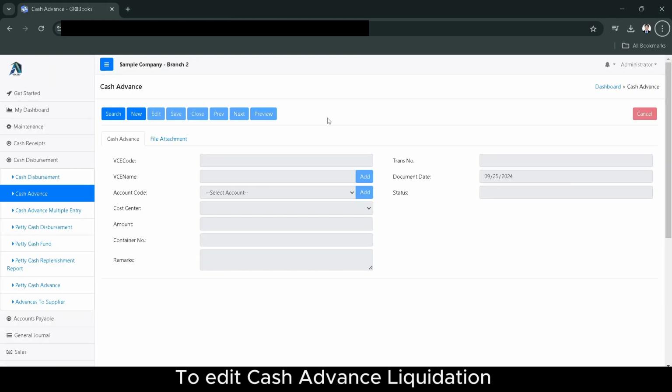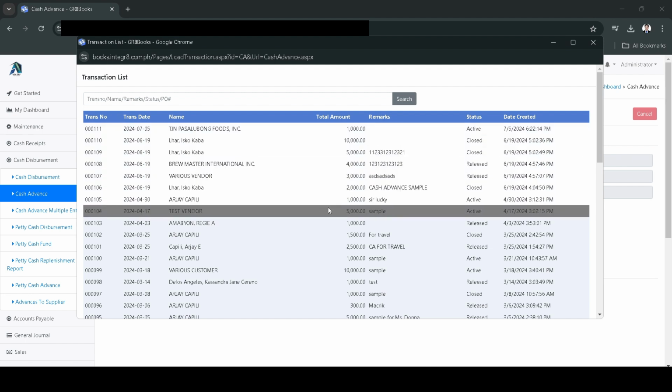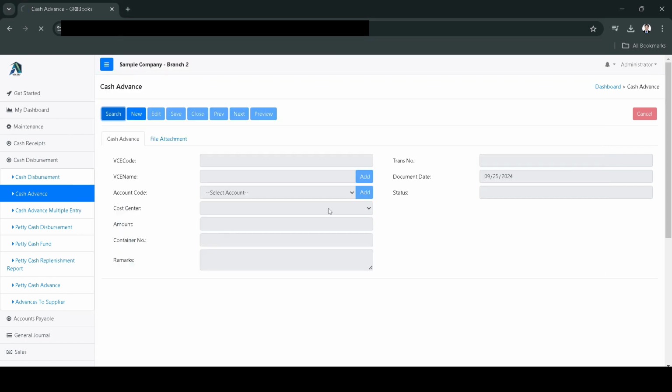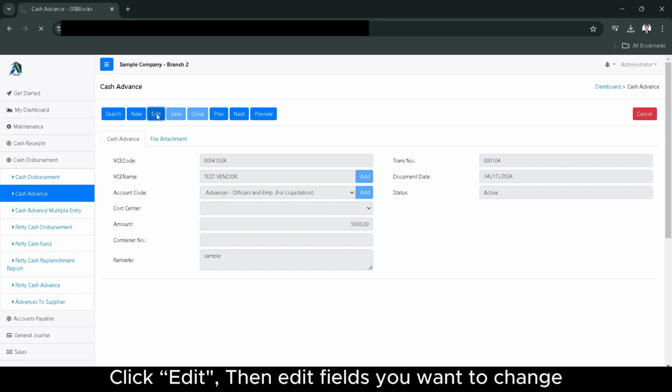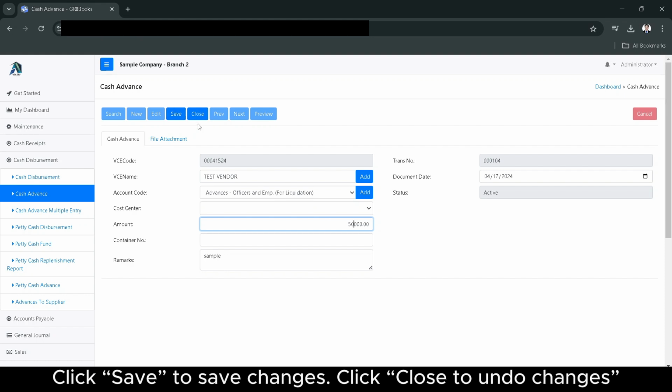To edit Cash Advance Liquidation, click Search and select the transaction you want to edit. Click Edit, then edit the fields you want to change. And then click Save to save changes, or click Close to undo changes.